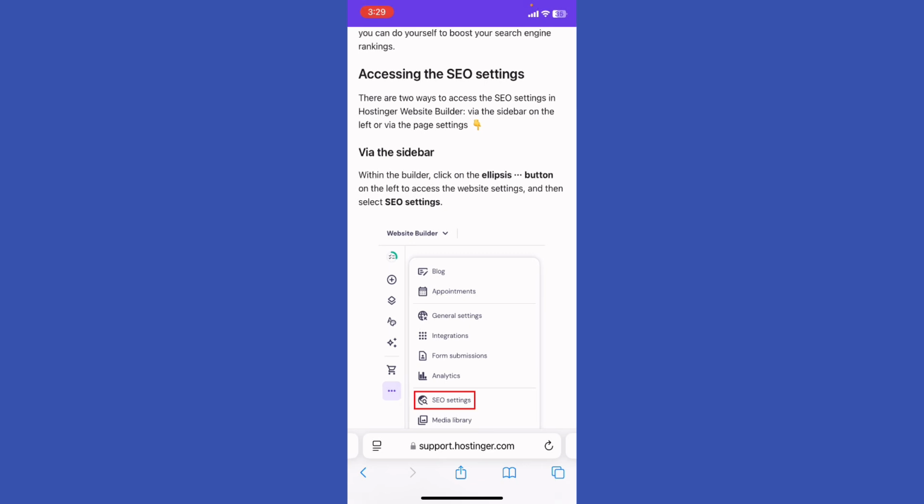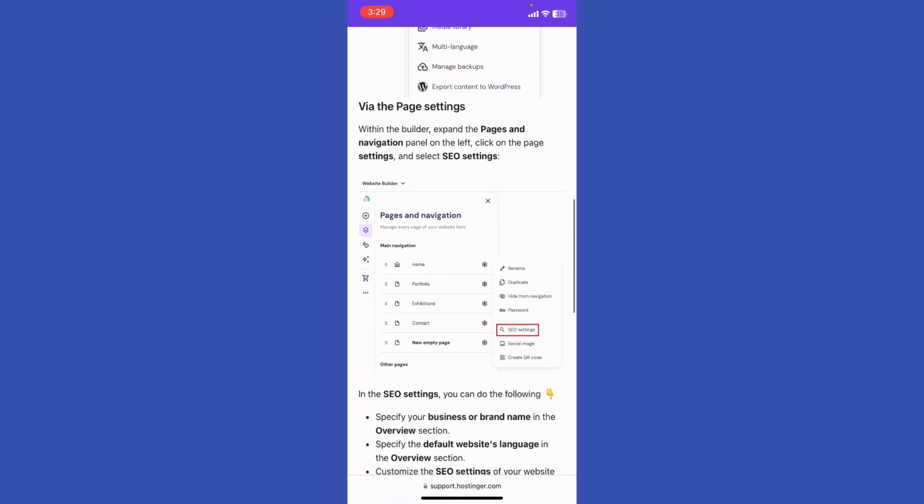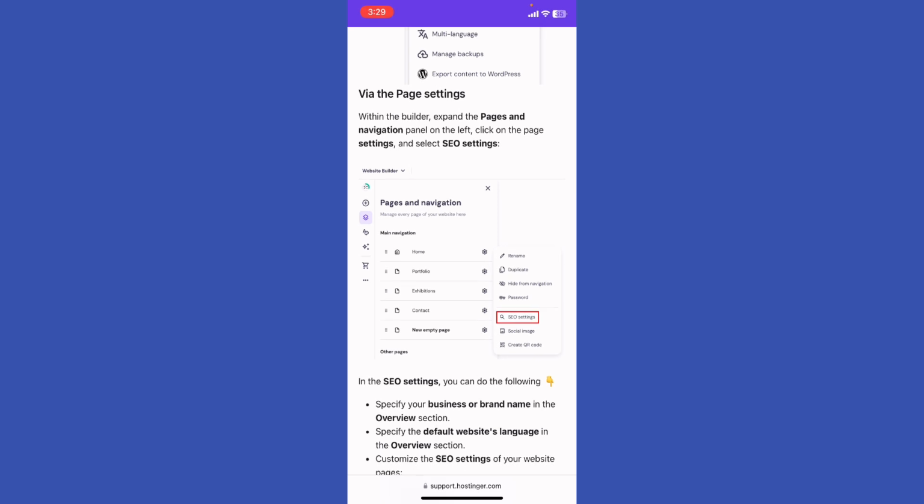Now, what we're gonna do, we're gonna access the SEO settings. So, within the sidebar, click the ellipsis, or the three dots button, on the left to access the website settings, and then select the SEO settings. Then basically you can view the SEO settings from the page settings within the builder.